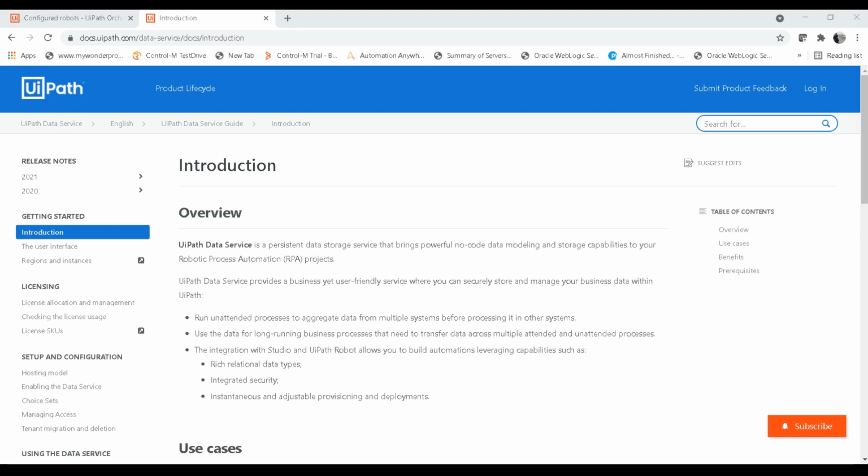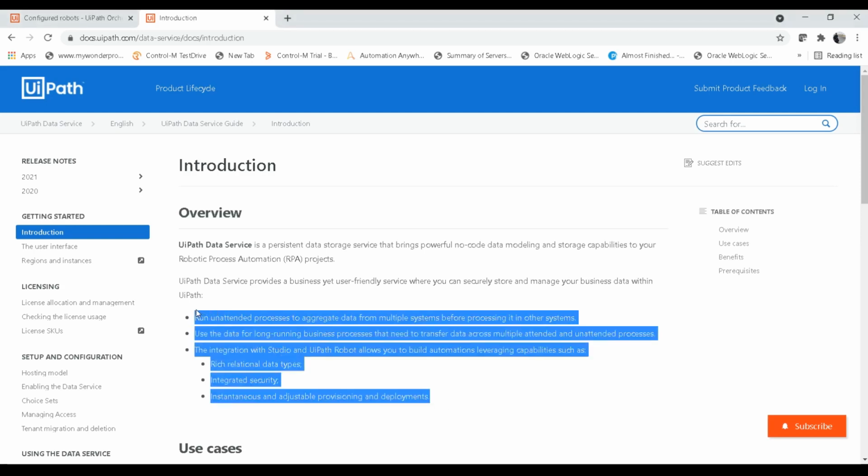You can run attended processes to aggregate data from multiple systems before processing it in other systems. Use the data for long-running business processes that need to transfer data across multiple attended and unattended processes. And the integration with Studio and UiPath Robot allows you to build automations leveraging capabilities such as rich relational data types, integrated security, and instantaneous and adjustable provisioning and deployment. All these are benefits of using Data Service in your projects.